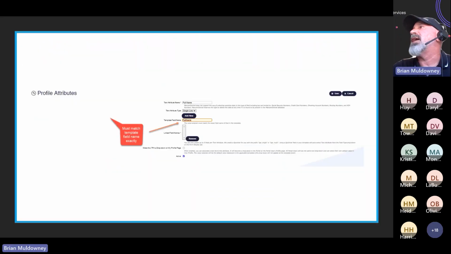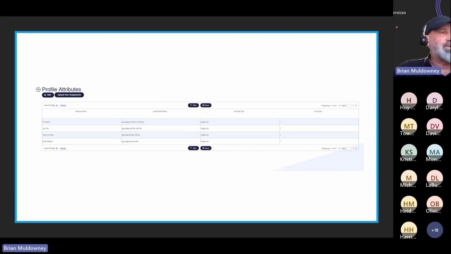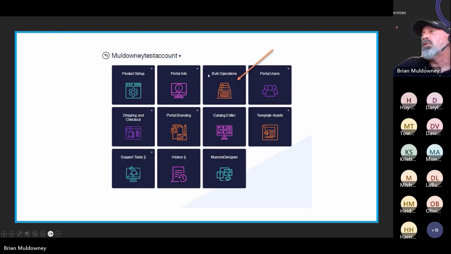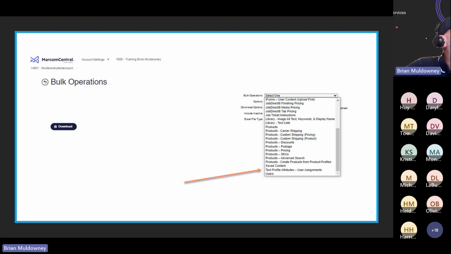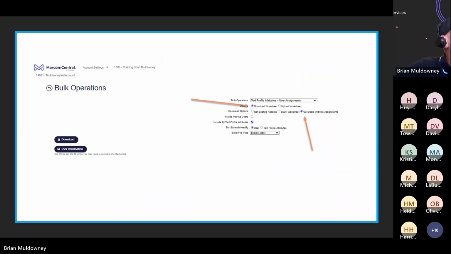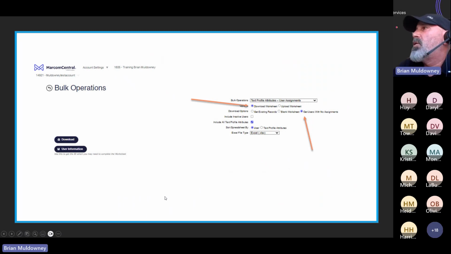Once you have all of your attributes created in the admin tool, then it's time to start adding your users to the attributes. And to do that, we're going to go into bulk operations. So in your admin tool, you're going to go to the bulk operations tile, and we're going to drop down our drop down and select text profile attributes. And then we're going to go to download.